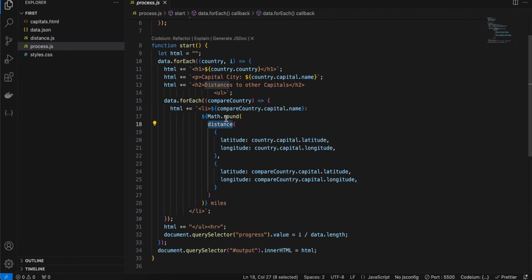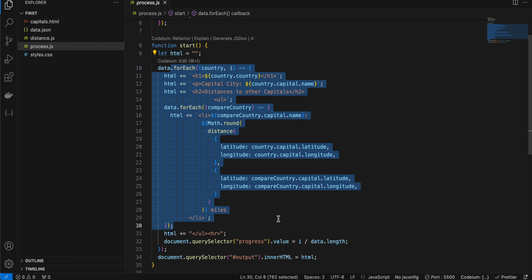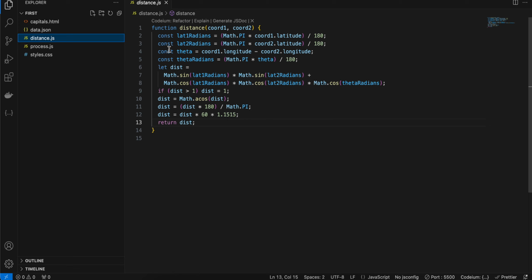Here you can see we are calling the distance from our distance.js file and performing calculation on each and every country. That's why this is a long running task or an expensive operation, and that's what causes the jank. Again, if you have a high-end computer, you won't feel the jank. For that you might want to add even more countries or perform some even more expensive operation, so that you can really see the jank.